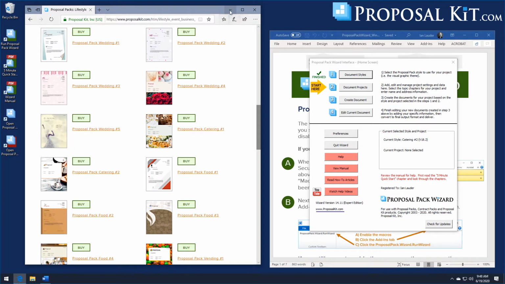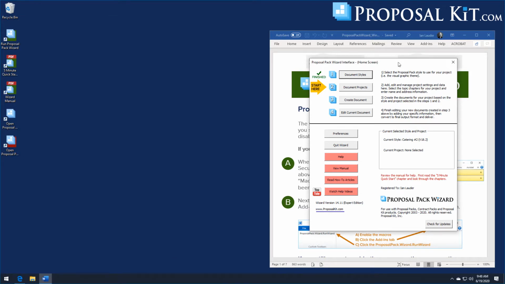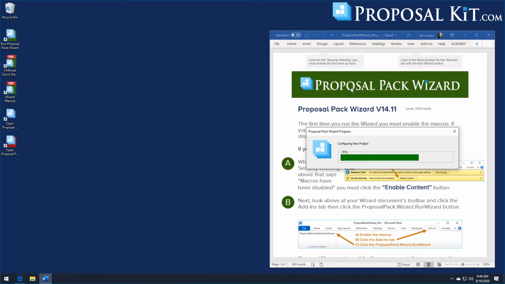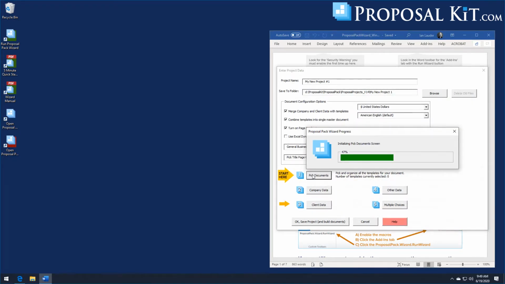So once you've decided on a design theme, you've purchased it, downloaded it, and set up the wizard software, you'll be ready to get started. In this first example, we're going to illustrate with the catering number 2 design theme. Whichever design theme or themes you've purchased will be available in the software. Whenever you create a new document, like a proposal, contract, business plan, whatever, you click this button to Document Projects. Click the Pick Documents button.